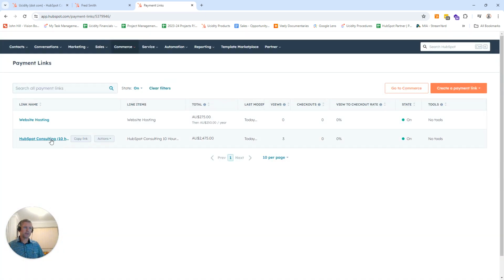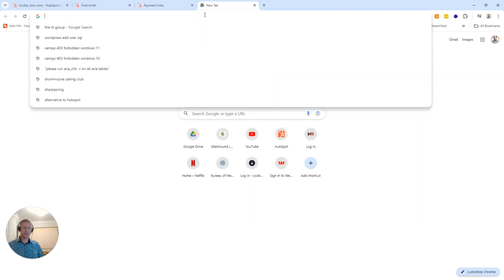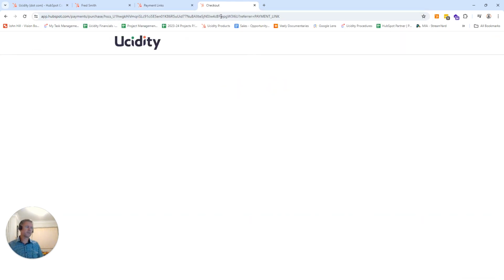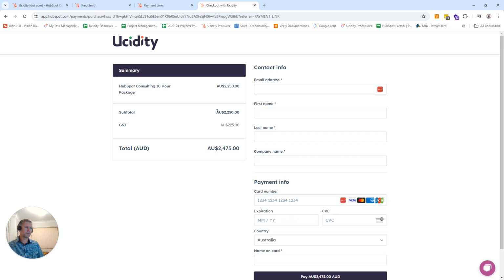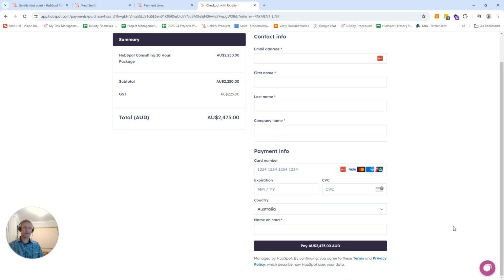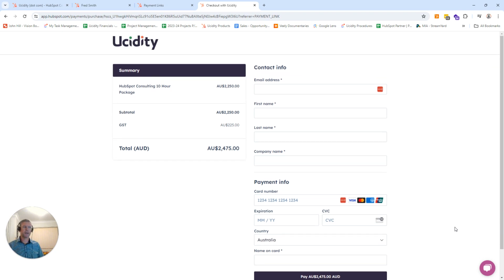And then the other use case is if we've got a product package that we actually sell relatively often. So one of our most common is this 10-hour consulting pack. Exactly the same thing. Just copy the link, just say, hey, I'll shoot you over a link, and then you can get started with us. And then once again, it's $22.50 plus GST, and then they enter their details in here, and it goes off and creates payment as well.